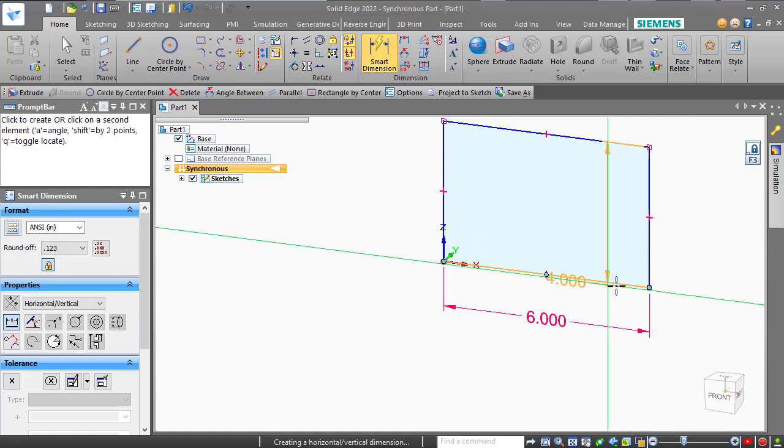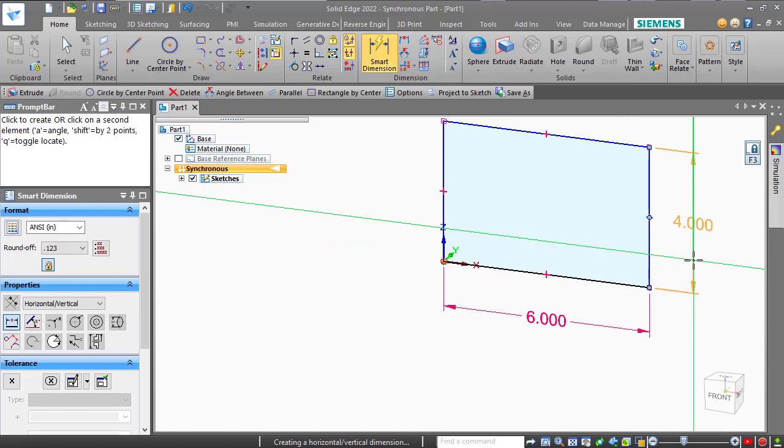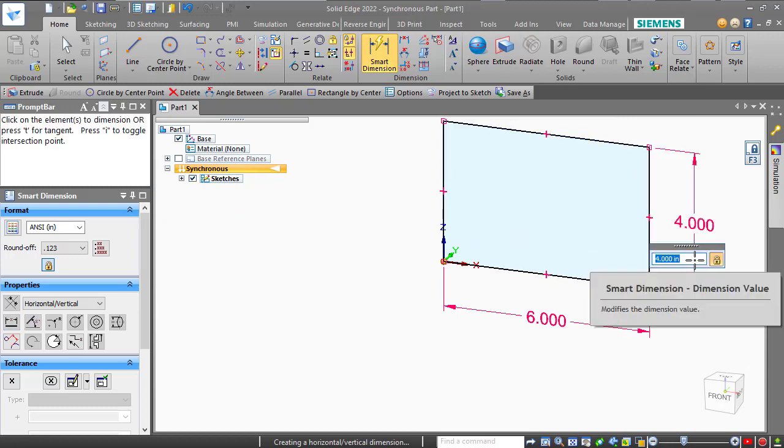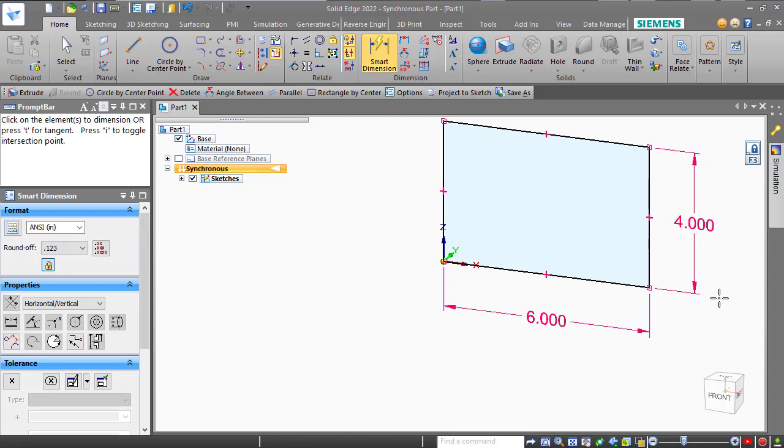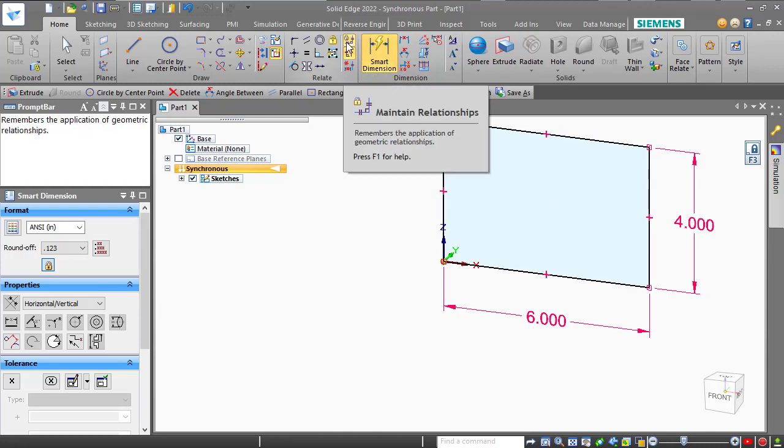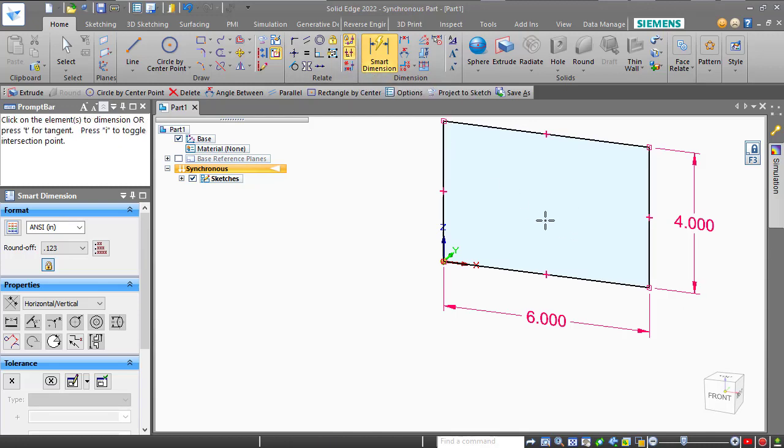Notice that this one line at the bottom is turned black. So now I'm going to put up the other dimension, and the whole thing turns black. There's some special settings. These aren't on by default. Solid Edge is a lot less concerned about the fully defined thing, but the settings are there for SolidWorks users who are maybe a little overly concerned about that.